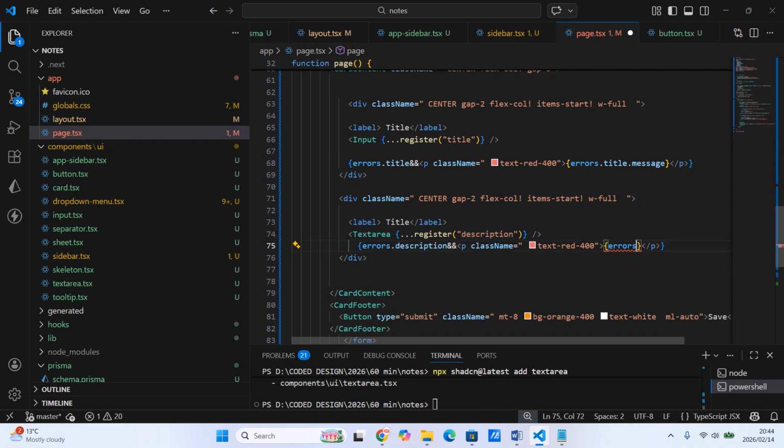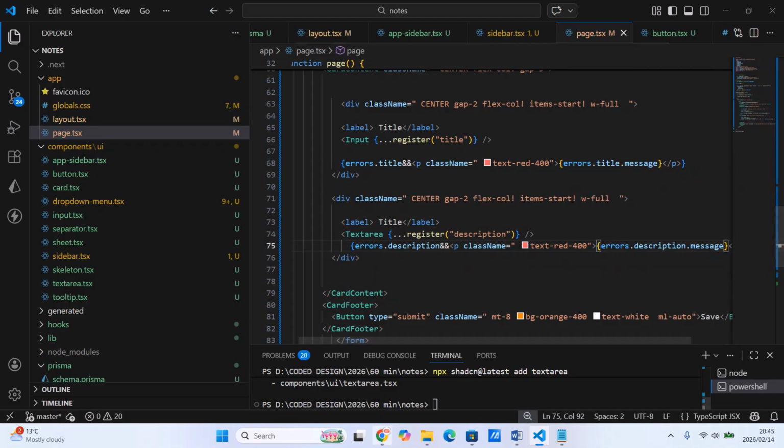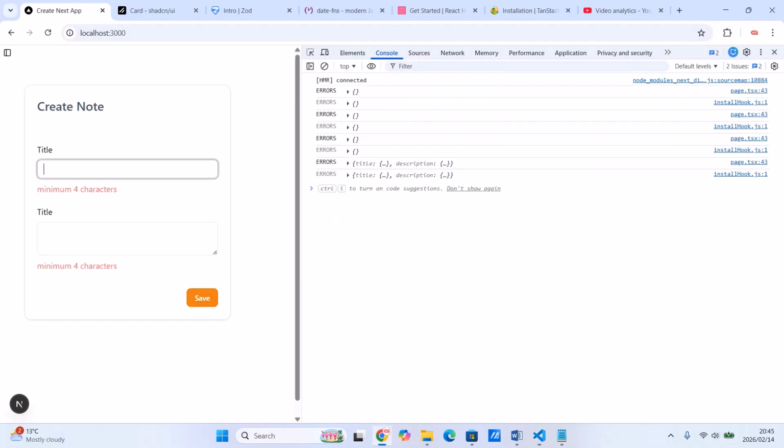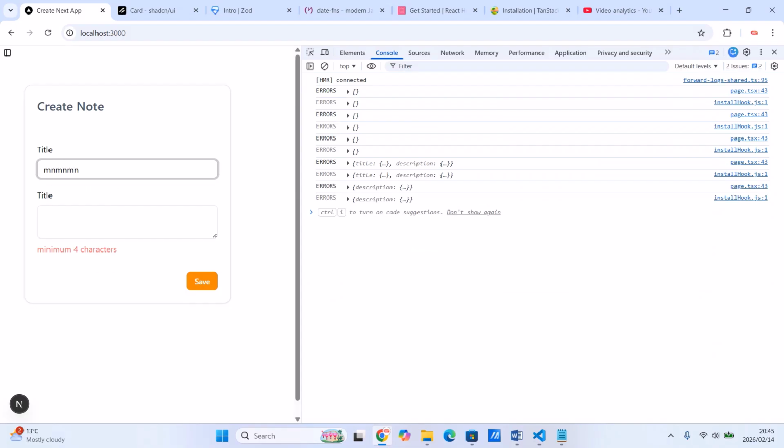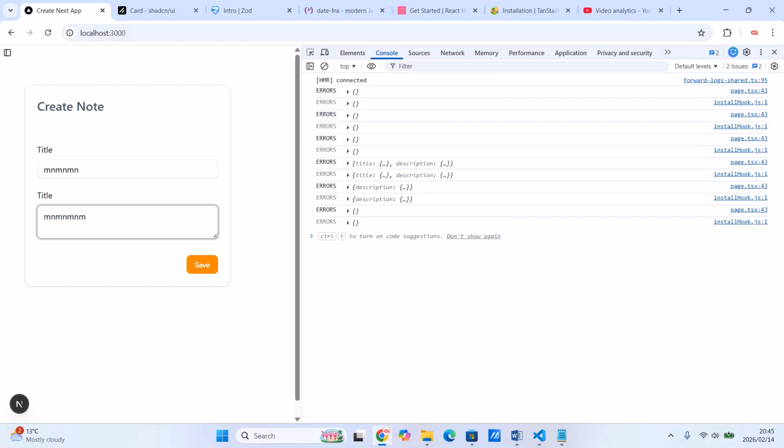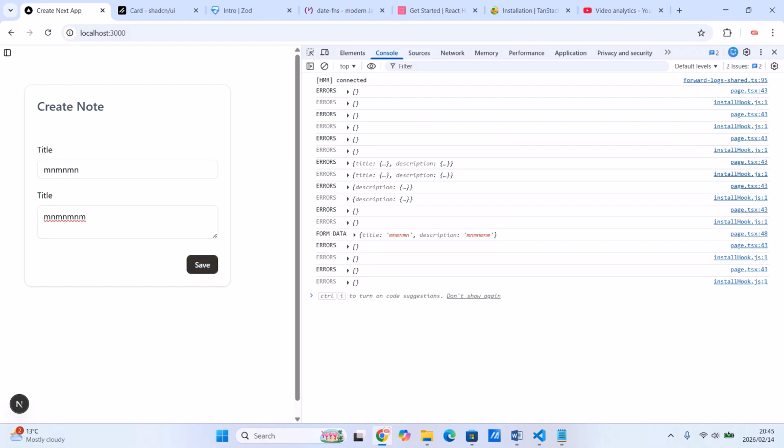errors.description. Where is description? Make use of TypeScript, dot message. Go back here. Do we have errors? Yes, we do have errors. Error disappears. Error disappears. So it's only here that we will get this.